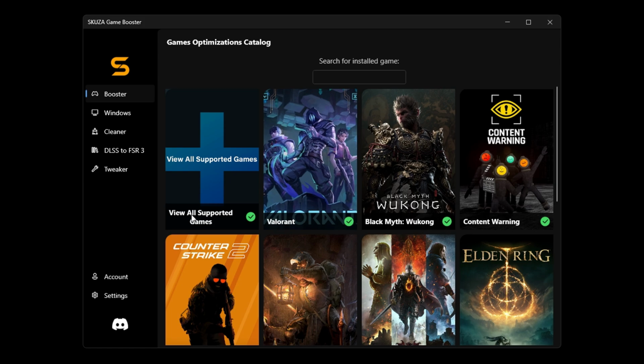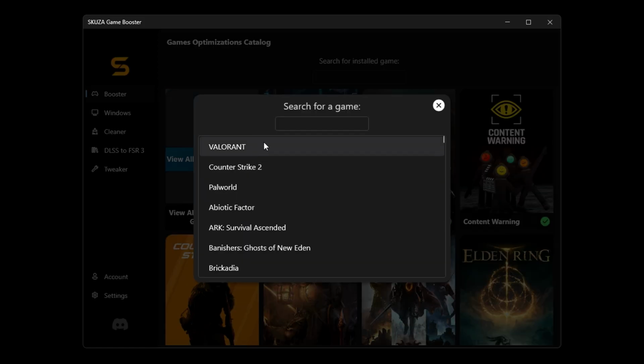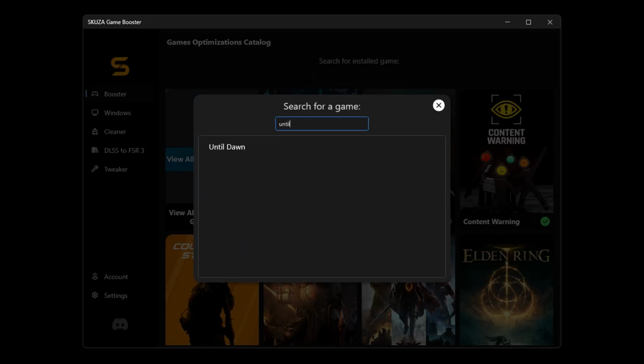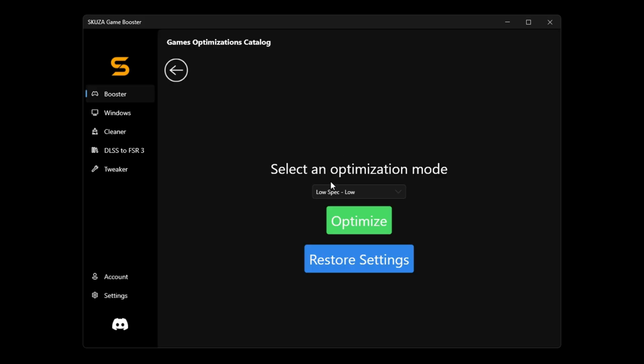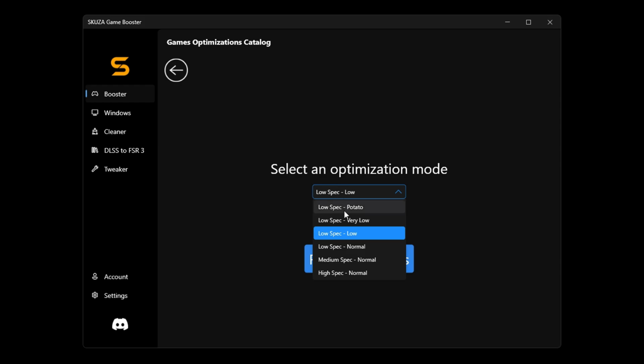With the app installed, let's optimize Until Dawn. Launch SCUSA Game Booster, and you'll be taken to the main dashboard. Look for Until Dawn in the games list. If it's not there, click View All Supported Games and use the search bar to find it. Once located, click on the game.